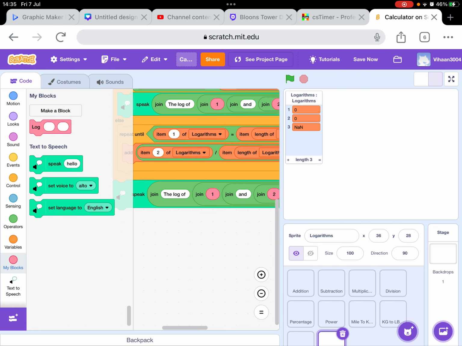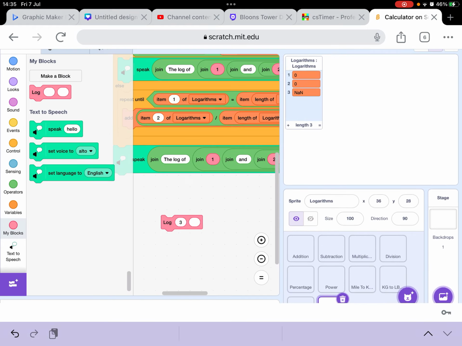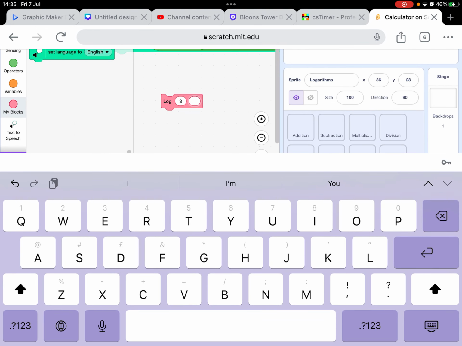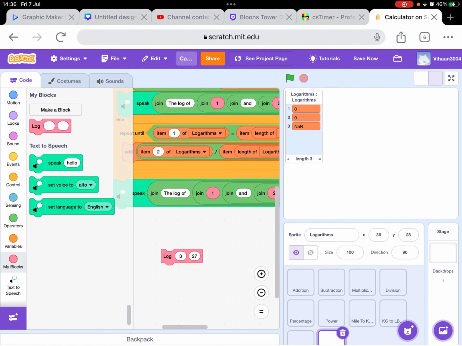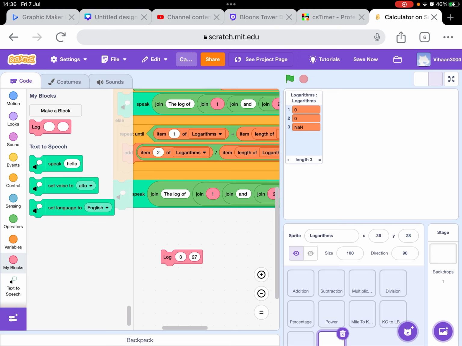And now we will put that here. So now the example that I had given, 3 and 27, we'll do that. So over here we'll put number 3, and over here we'll put the number 27. It should say that the log of 3 and 27 is equal to 3. There we go. We have created factorial and logarithms.